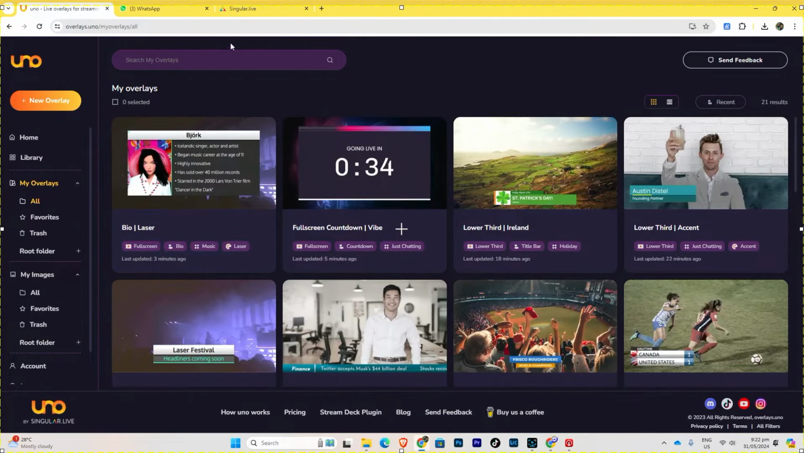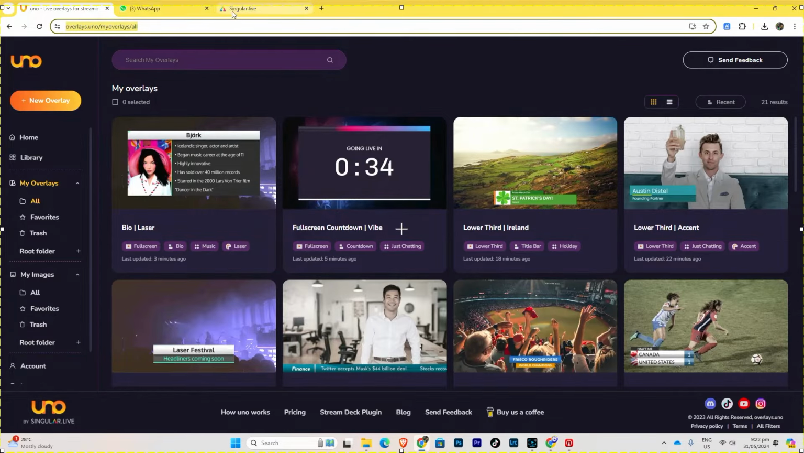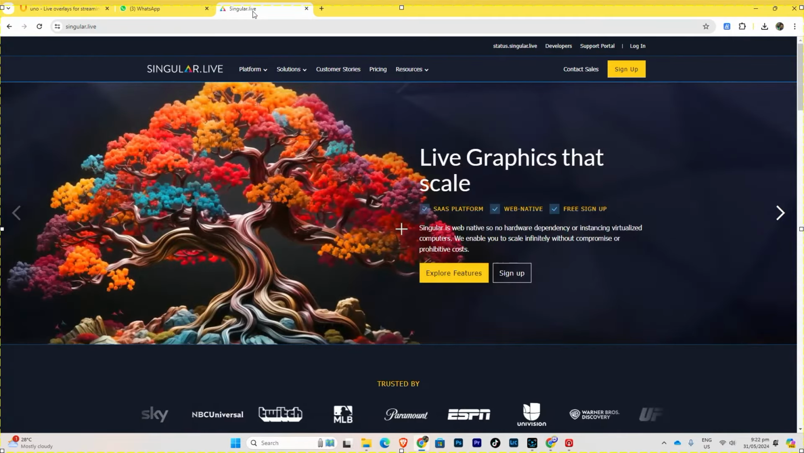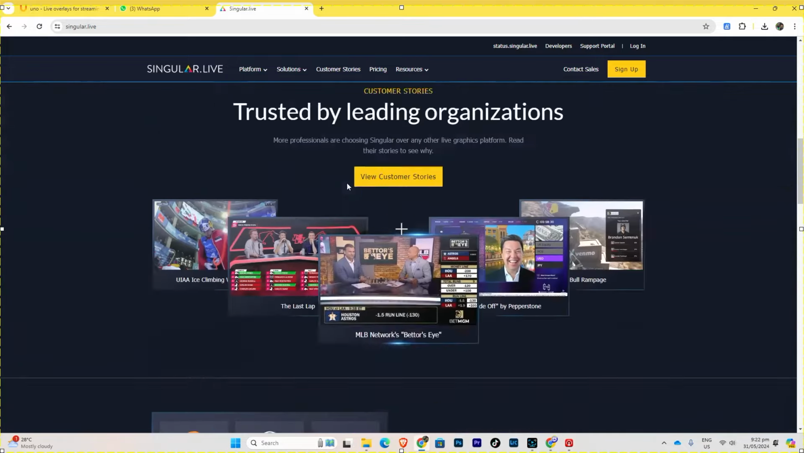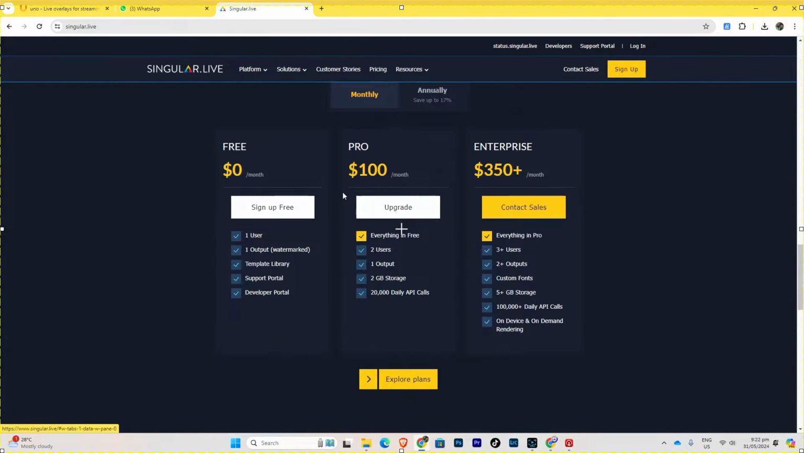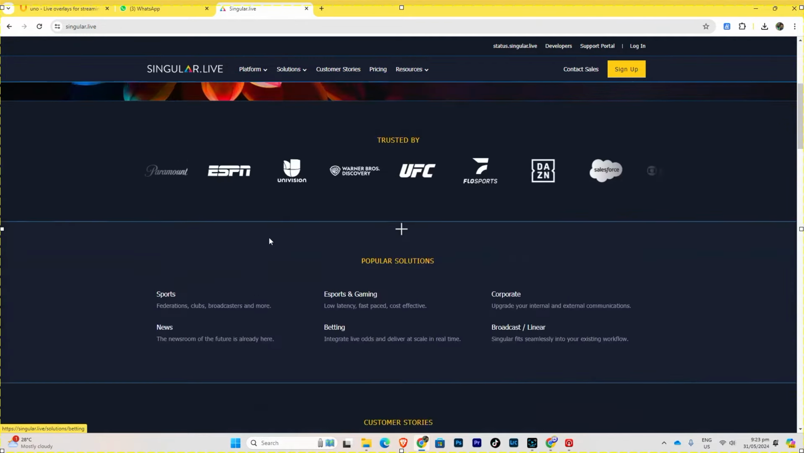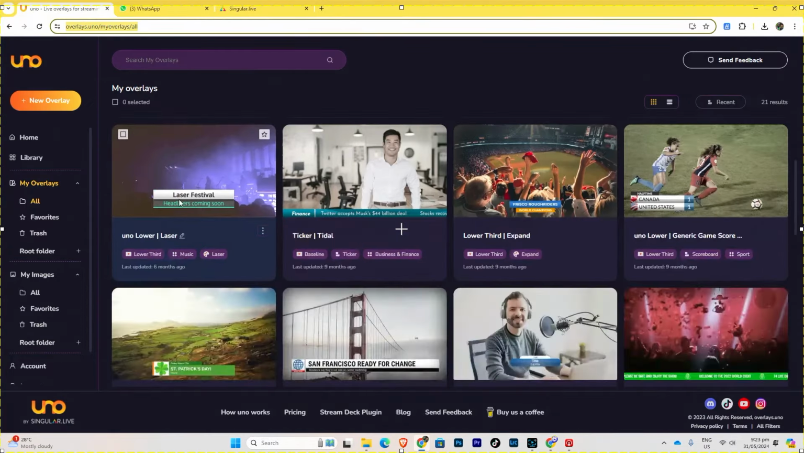Now this one is a free version, so look at the URL, I'll put it down there. Now look at this one, singular.live. This one you have to pay for, and it has a lot. Look at the price. This one they will put a watermark on if it's free, but look at the price, that's $100, huge. So you can just use these ones.